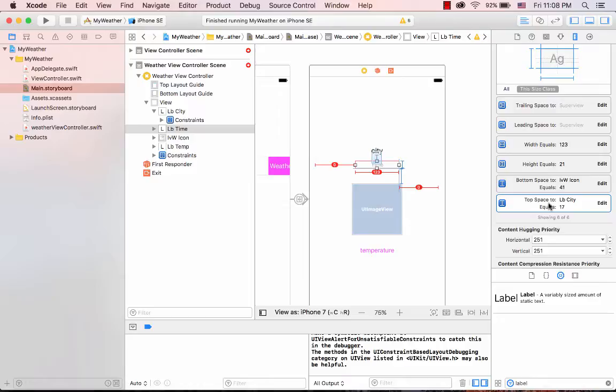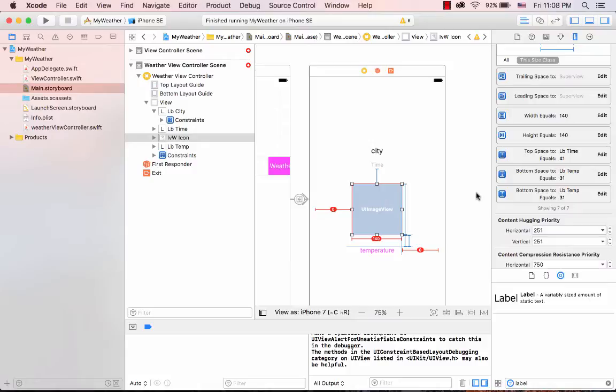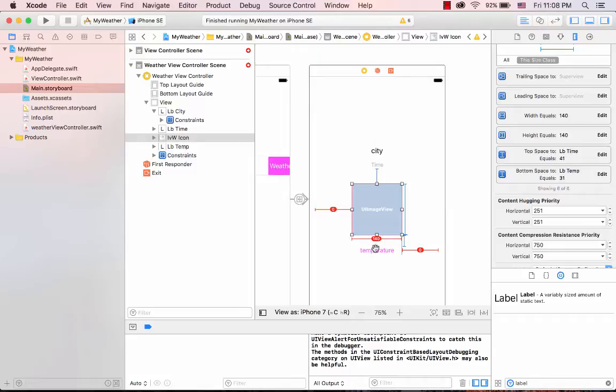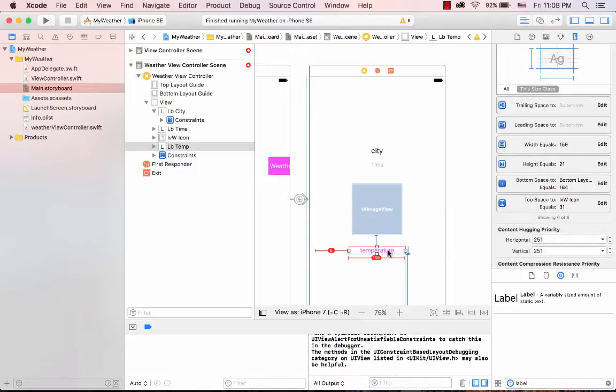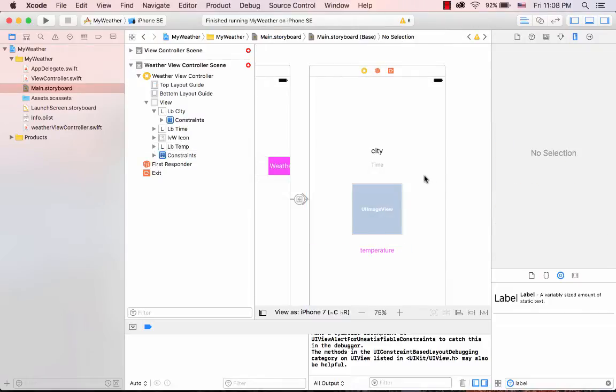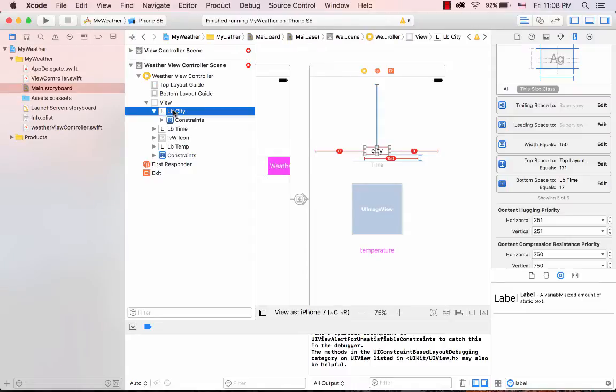Close to top, bottom height. Okay, here 140, 140, double temperature. Okay, so city.